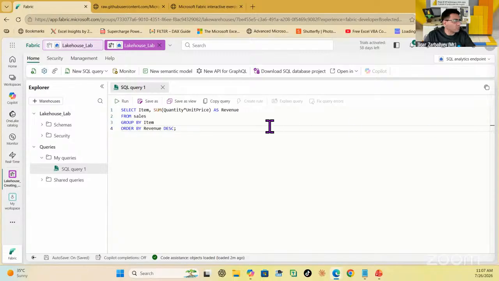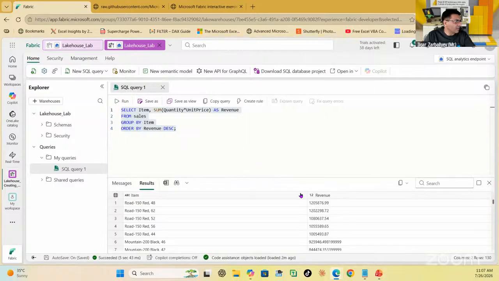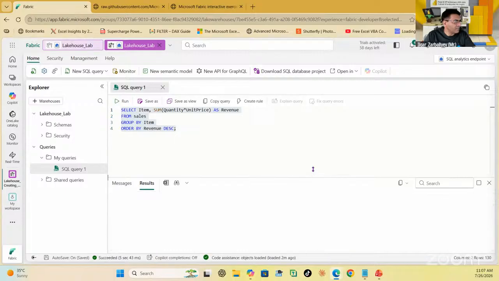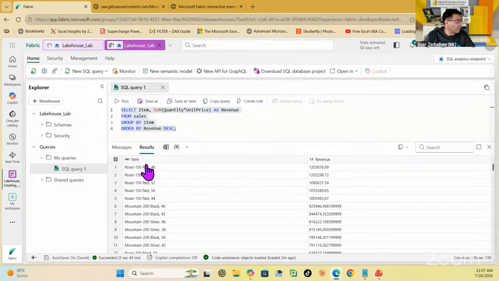So here, what I'm going to do is simply select this one and say run. And I'm waiting for the result. And here, let me increase the size. I can see the output. So I have my items with their revenues. And this is how we can use T-SQL to query our data sets.